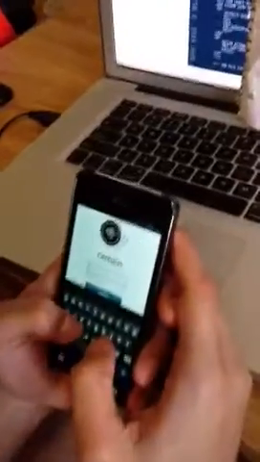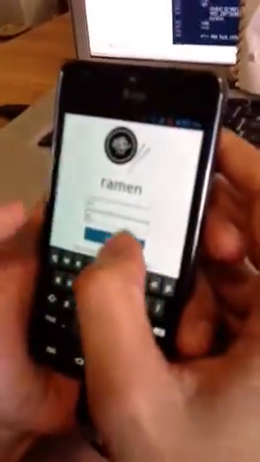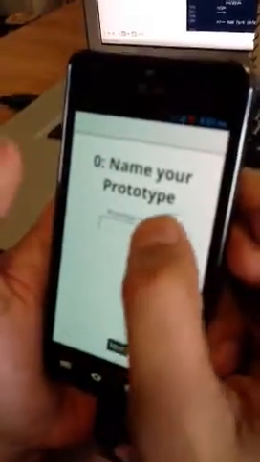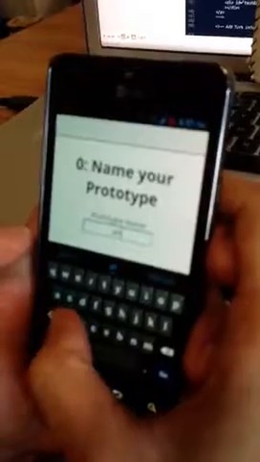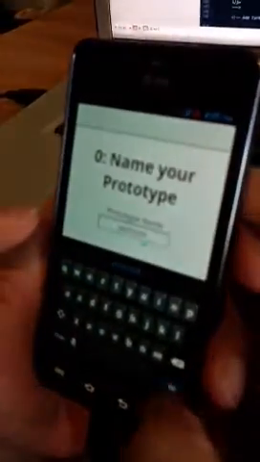So I'm going to start off by logging in and hitting create. It asks me to name my prototype, which I'm going to call pizza with a lot of Z's. I'm going to hit next, and it's going to ask me to add screens. So I'm going to do just that.